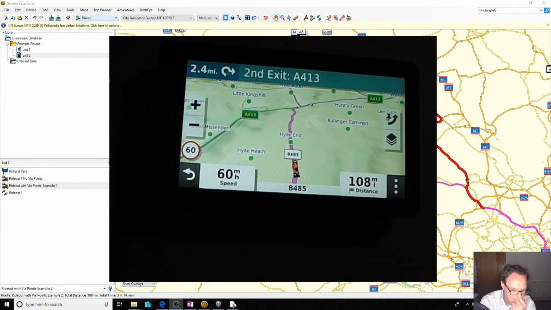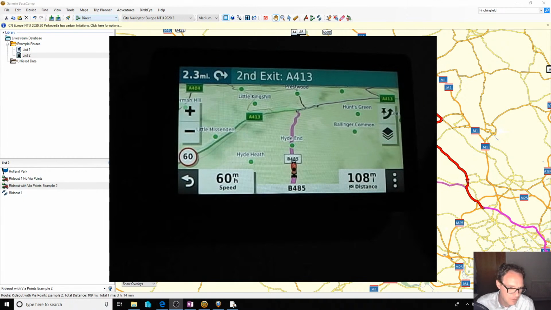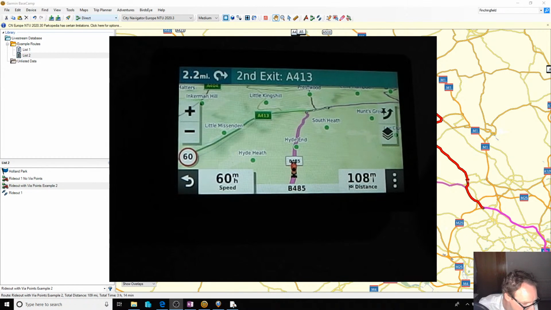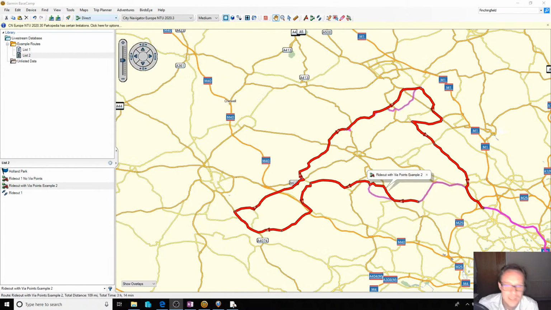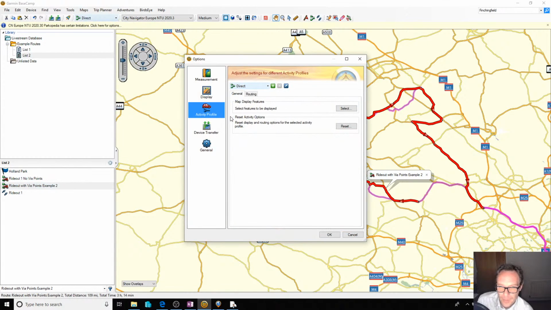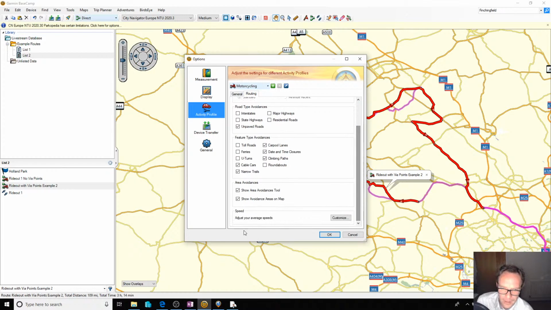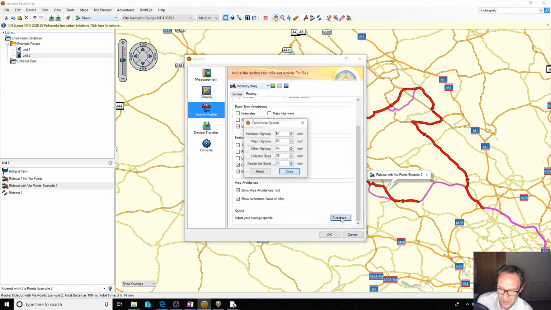Is it possible to speed up the simulated route as shown earlier? I'll have to check how to do it on the device, but in BaseCamp you can, I'll show you that quickly. So in BaseCamp, go to edit activity profiles, and go to routing, and we have to select one that actually drives here. So speed, adjust your average speeds. So in BaseCamp you can change them here. On the device, I'm not sure. I'll try and look into that.